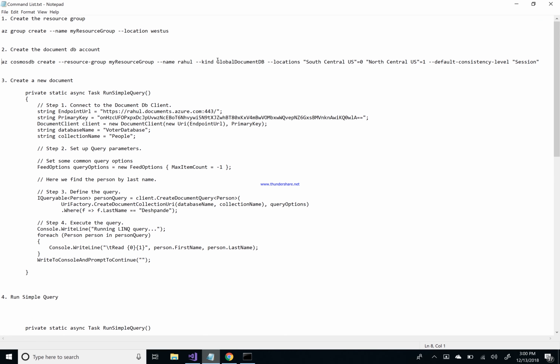In order to create this Cosmos DB database online, the first thing we need to do is create a Cosmos DB server online, and then we'll create the database on the server. So that's what I'm going to do here. First, I'm going to create this Cosmos DB server, and this is the command that you can see on my screen here. That is the command to create this Cosmos DB server.